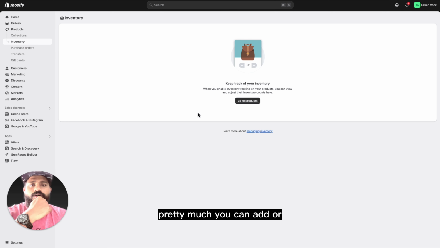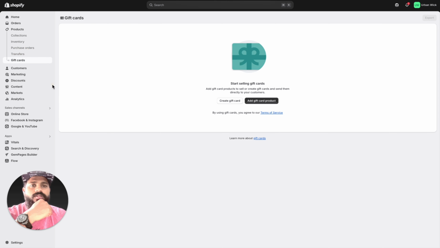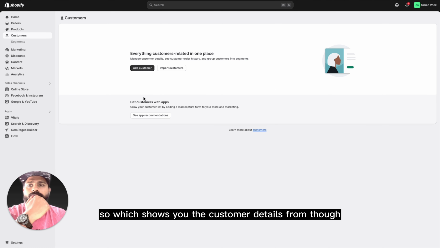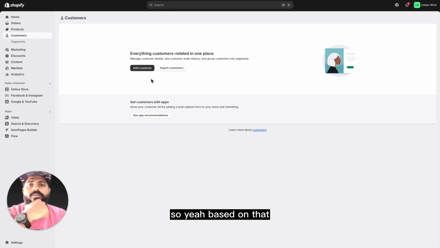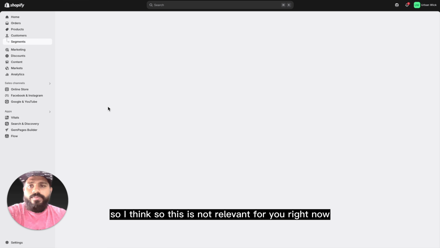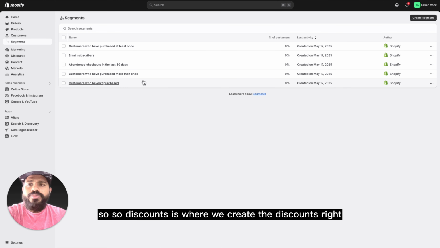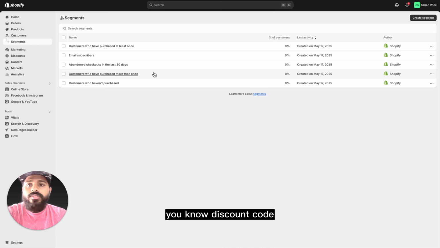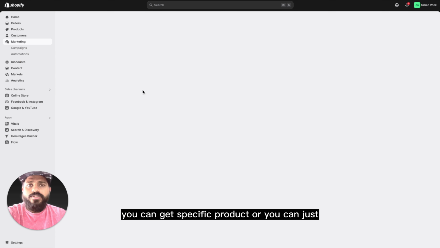Inventory shows how many units of products we have, right? And also we have purchase orders, transfers, and gift cards. That's not relevant for us right now. So let me dive into customers. This has all the customer data, right? You can add customers from Klaviyo if we have the customer data, and import customers too, and also segments. This is pretty important. It shows you the customer details from the email subscribers and also abandoned checkouts in the last 30 days and so on. So based on that you can have some information about your customers.